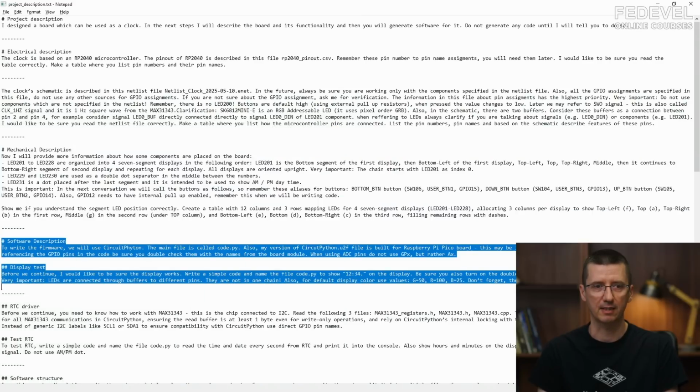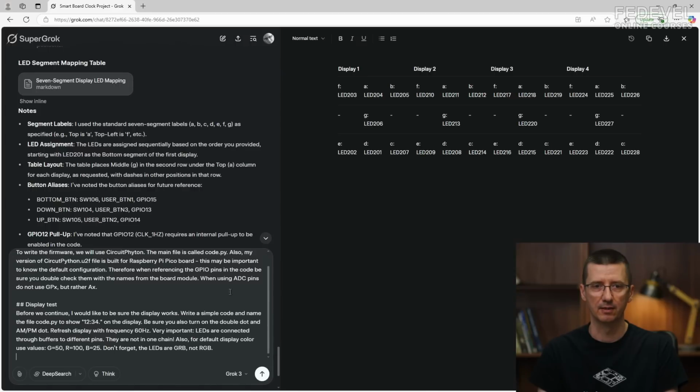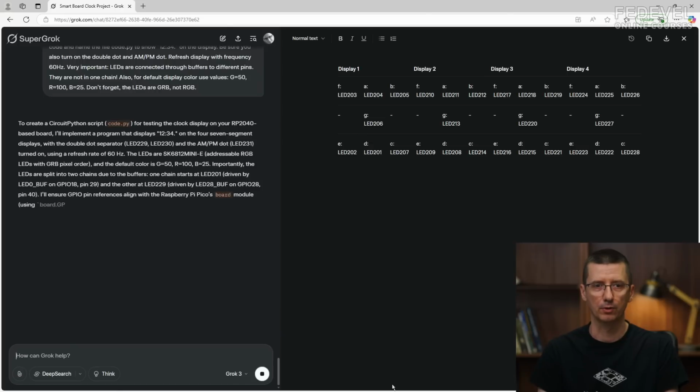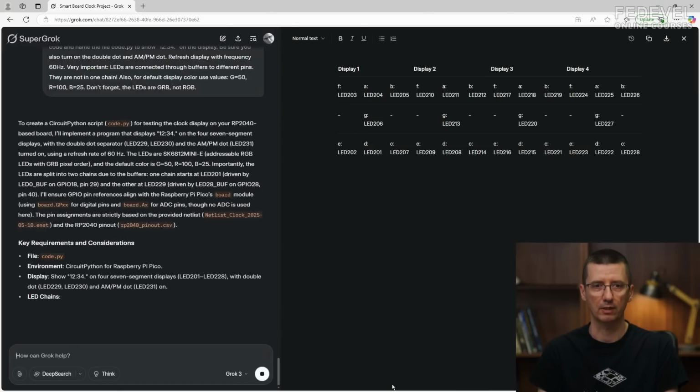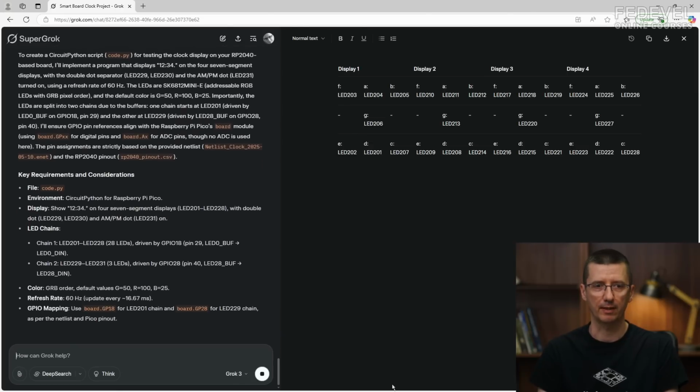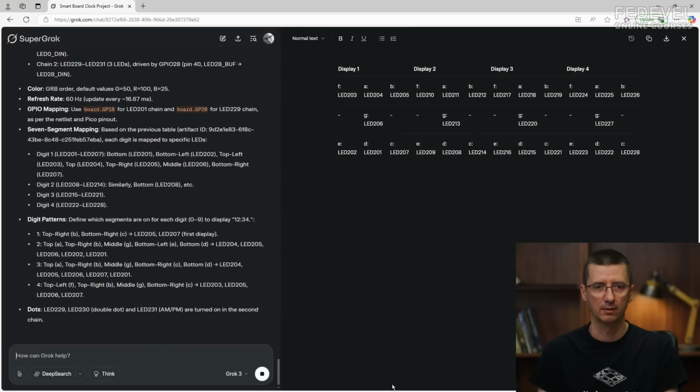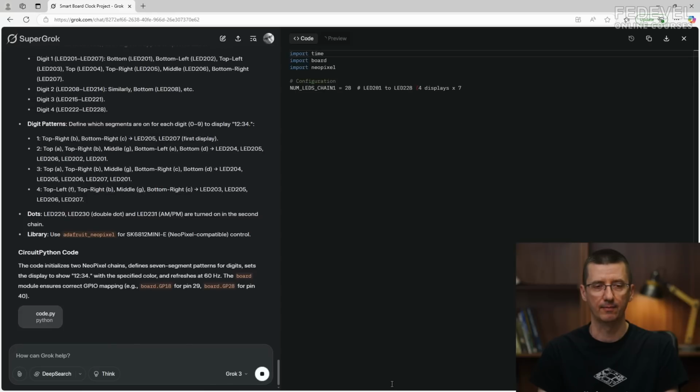Next, software description and display test. So we are going to ask Grok to write simple code to show numbers 1, 2, 3, 4 on the display and also light up the dots. Let's see what it will create.